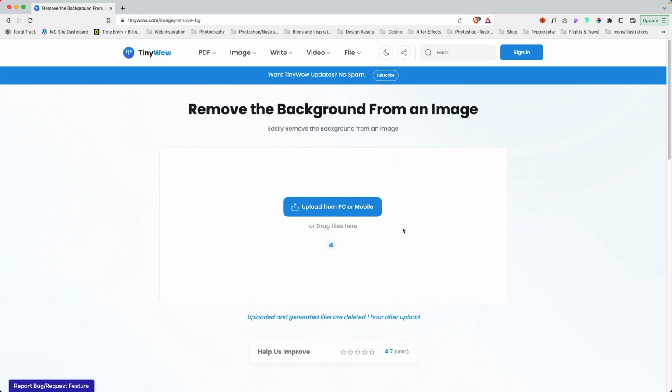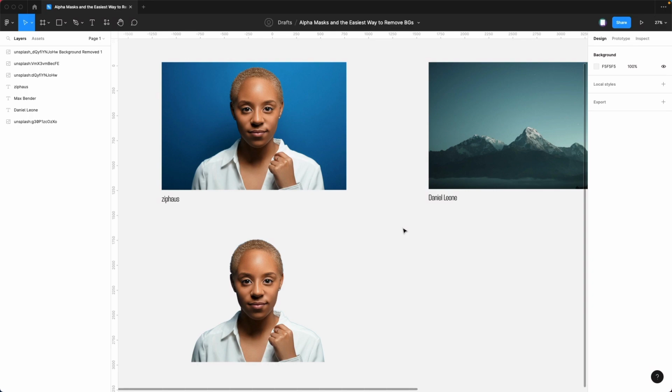Of course, you can also use Photoshop. I think that's the tried and true method, and I won't do a tutorial on Photoshop background removal because there are about 1,000 of those already out there, and not all of us have Photoshop, so it's good to know that there are other options out there.